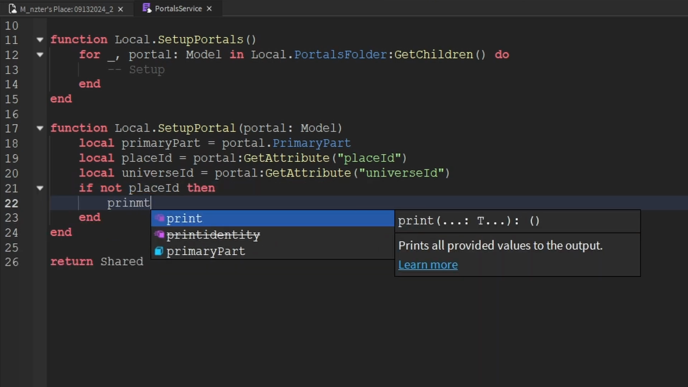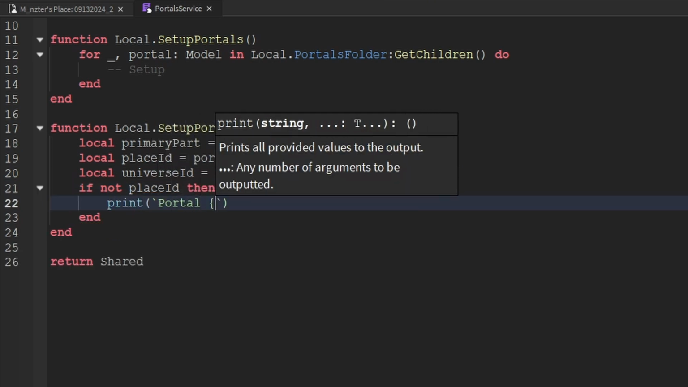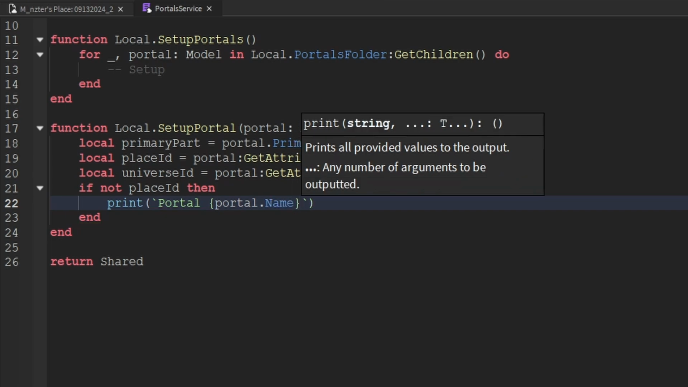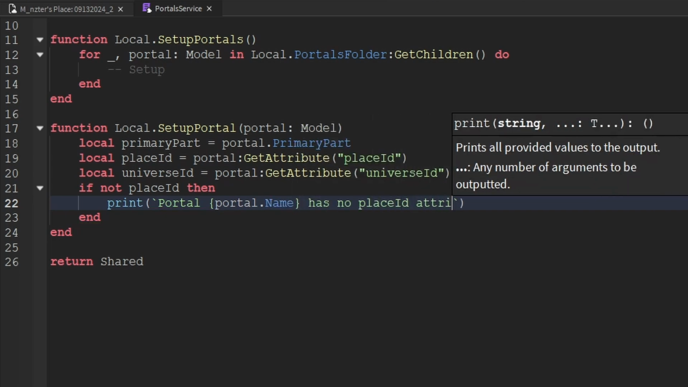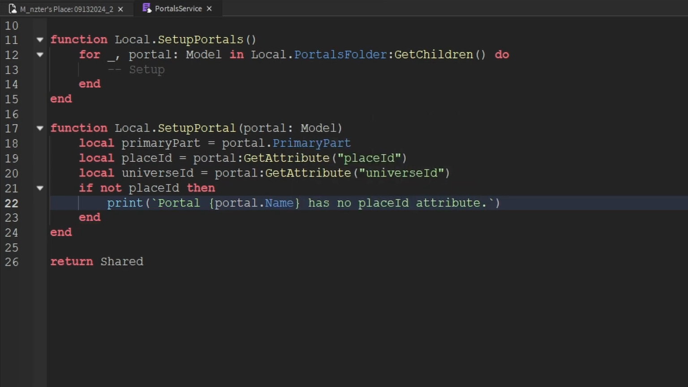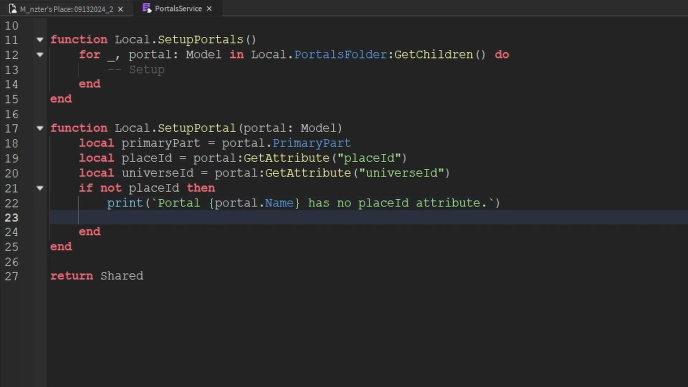print something out. And what we're going to print out is portal.Name has no PlaceId attribute. We're just adding this print message to give ourselves a warning and let us know that maybe we forgot to add in a place ID for this portal. And then after we print that out, we're going to want to return in order to stop this function from running any further. Otherwise, some errors will be thrown and that could prevent all of our other portals from actually being set up.